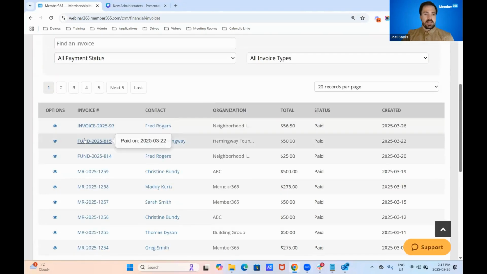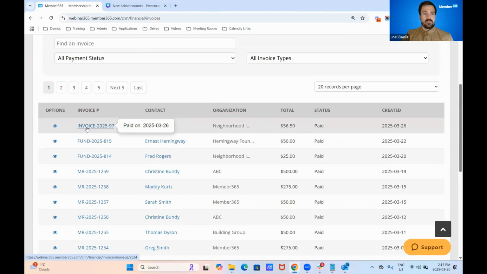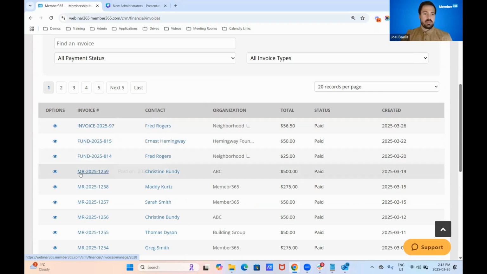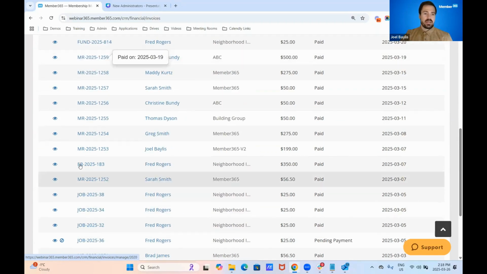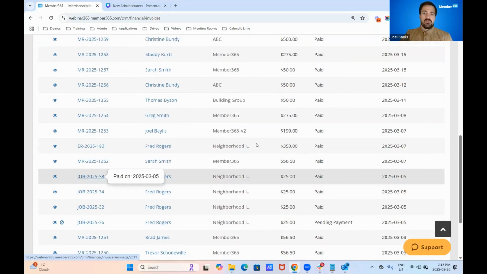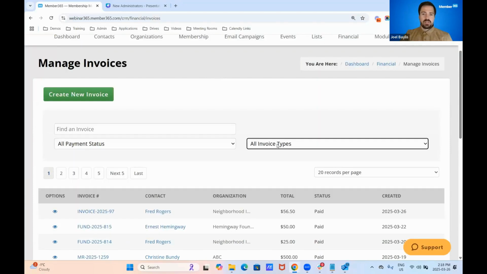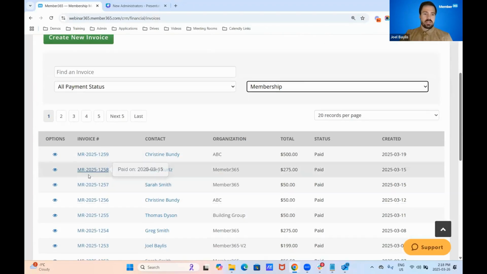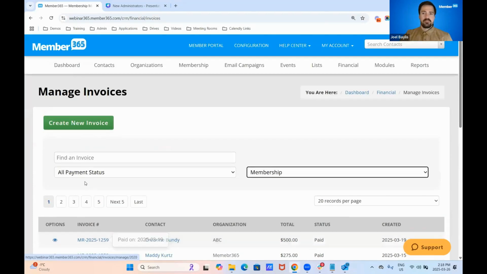And you'll see at the beginning of the invoices is the description of what the invoice is. So this is one that has been created from scratch. This is a fundraising invoice. MR is going to be a membership invoice. ER is going to be an event invoice. Job is for a job board. And if we want to just see a certain type of invoice, we can do that. So you're going to see membership is all just the MR invoices.